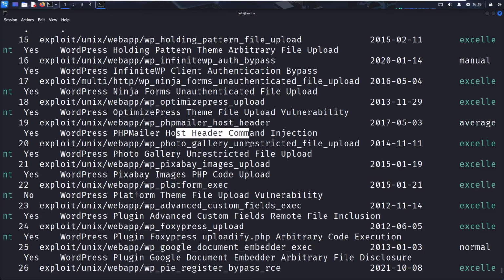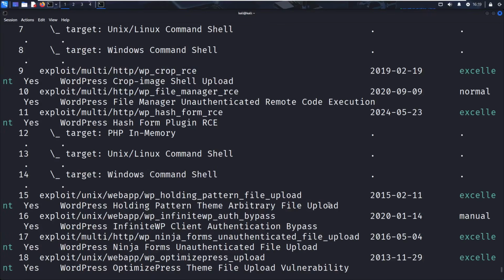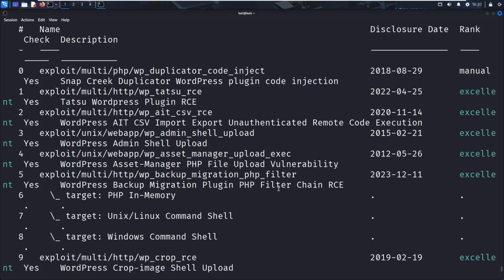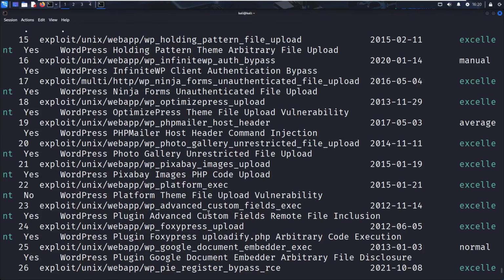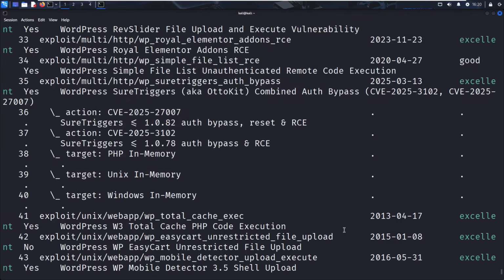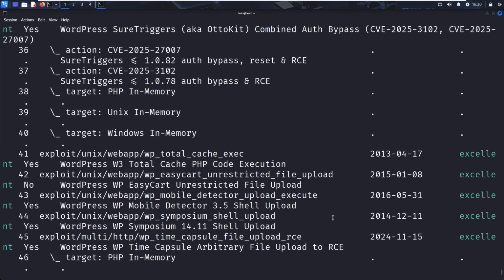Photo gallery. Okay, now you need to see the year as well. See, in 2024 we have something like WP Hash Form RCE. There are a lot. Here we can target this. If your target is vulnerable with these versions, you can use these exploits to get the reverse connection. Basically, exploit means getting a reverse shell only.